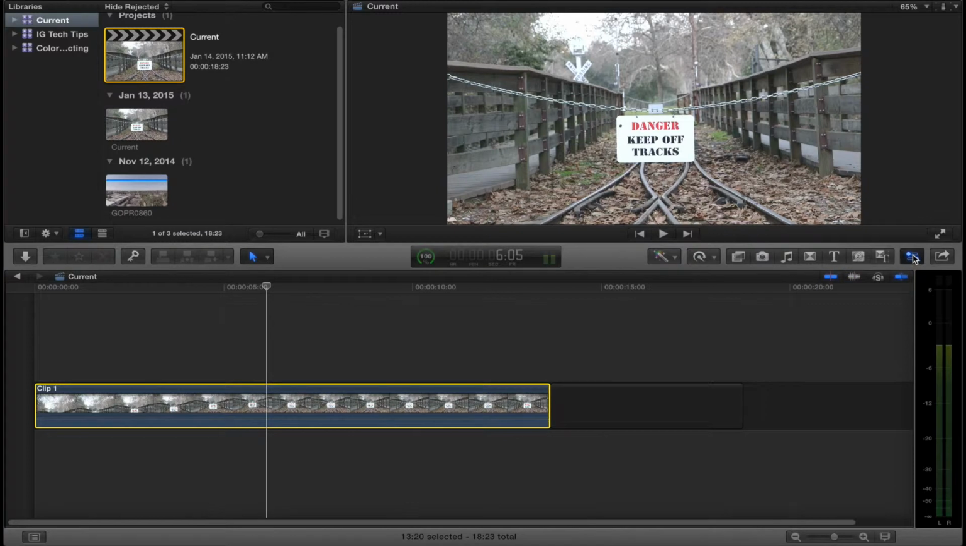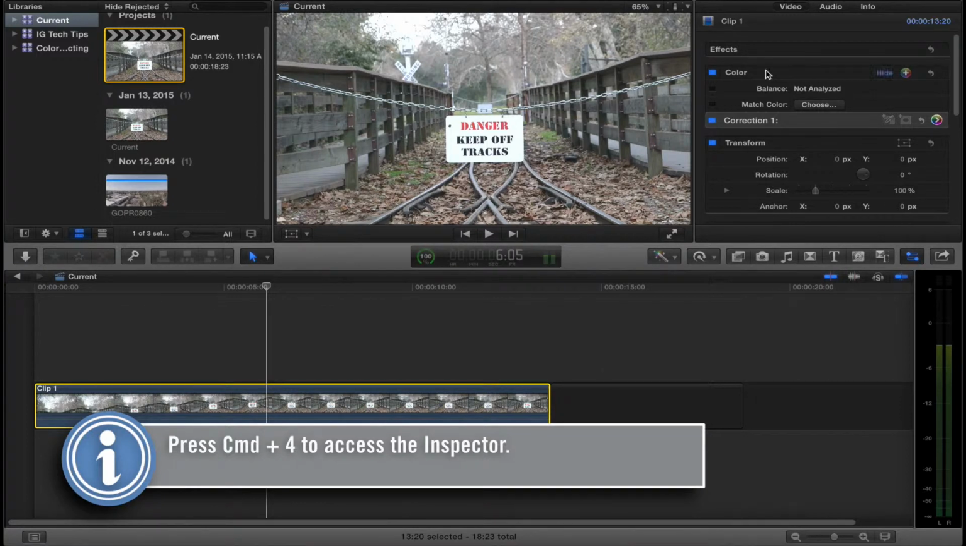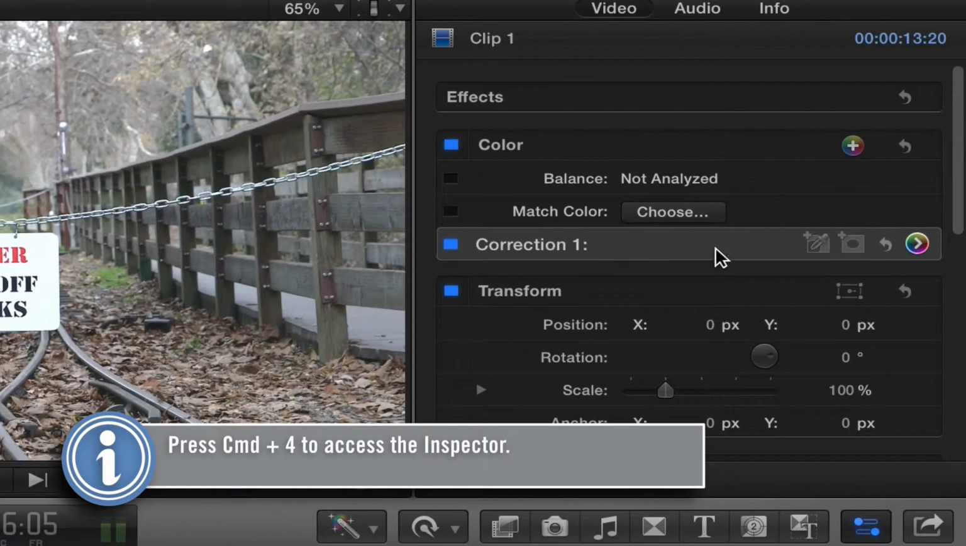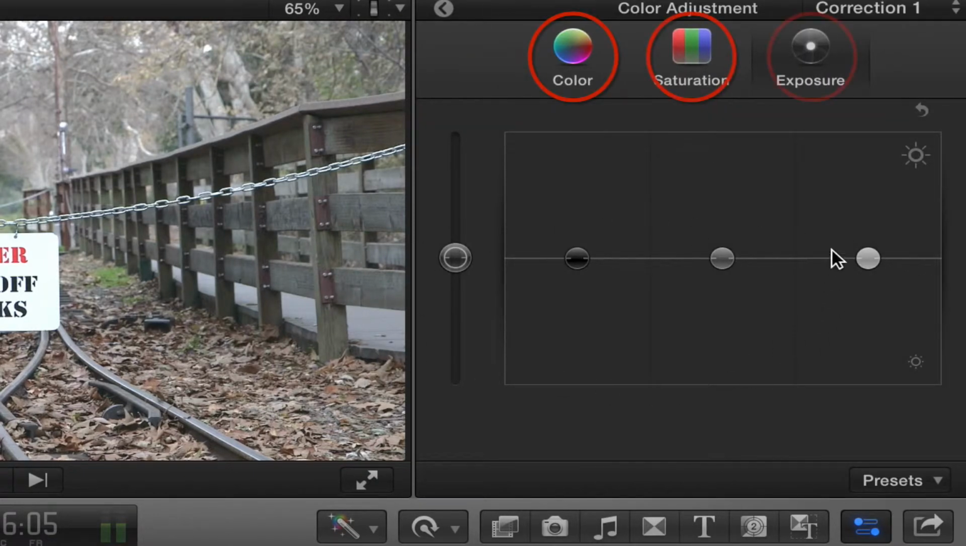When making any changes to a clip inside of Final Cut, you'll likely have to open up your inspector window. There are many parameters available in the inspector, but we're going to focus on color. Select Correction 1. Here we are presented with three options: color, saturation, and exposure. Select Exposure. Here we can adjust our highlights, our midtones, and our shadows. There is also a global slider which allows us to adjust all exposure levels uniformly.